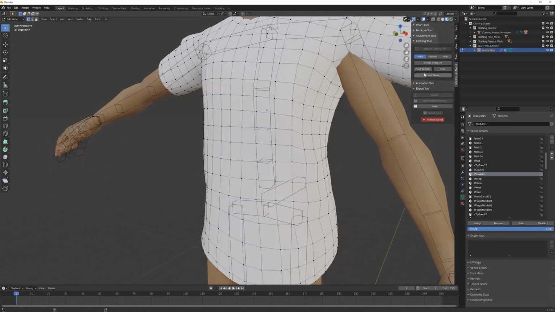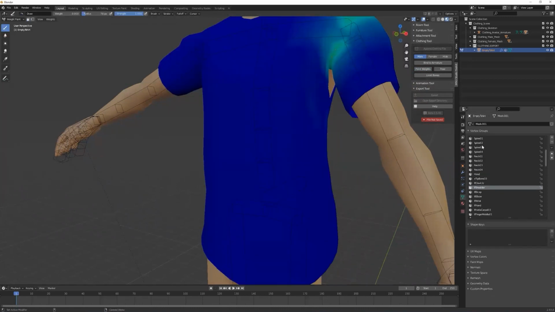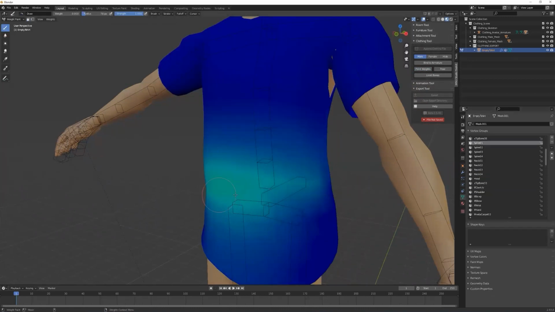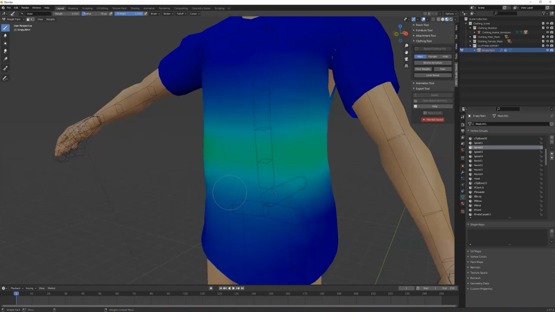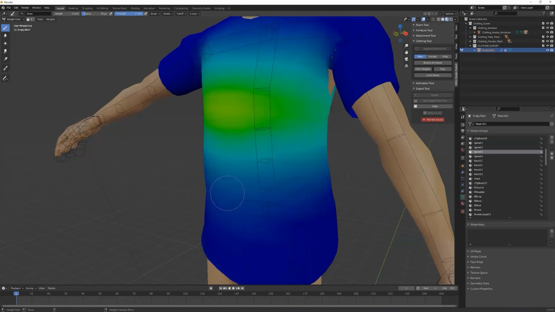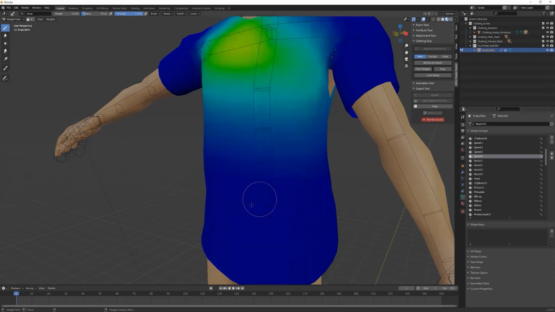So if I go back into paint weights and go to the spine, you can see that the vertex that's around here is affected by spine 1, a little bit by spine 2, a tiny bit by spine 3, and not at all by spine 4. Each vertex is only allowed to be bound to 4 bones at a time. It can't go higher than that.